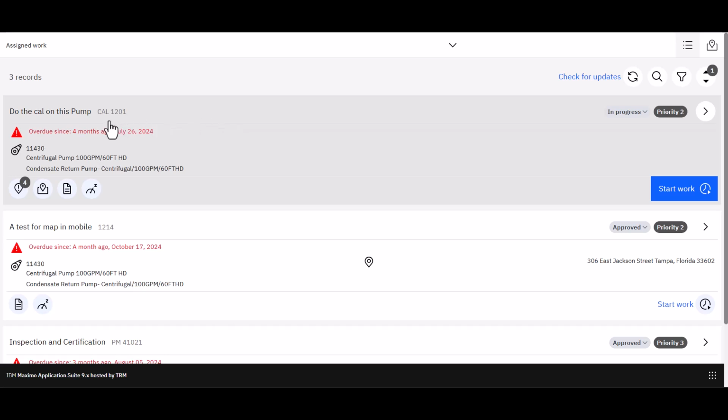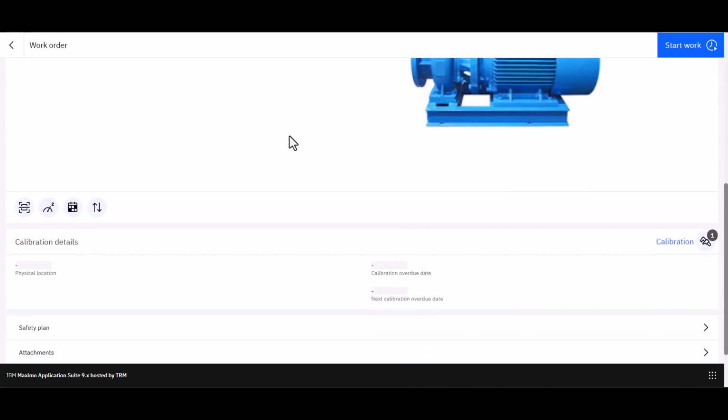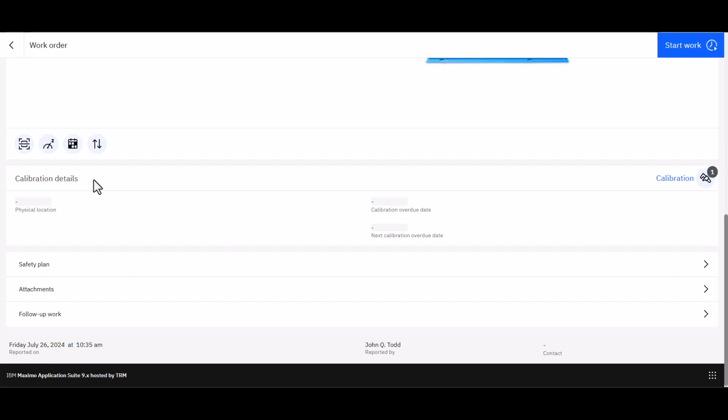So I have my calibration work order here. It's the very first one. And I'm going to simply come over here to the right-hand side and open up this work order. And once it's open, then I'm just going to scroll down and I will see the calibration details section. Now this assumes that there is a data sheet available, that it's related to the asset on the work order. The work order is also in an approved status. And if those things are all true, then I will see the calibration details on the work order.